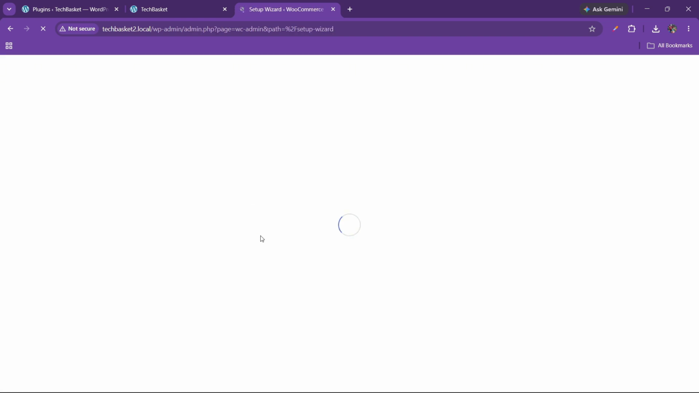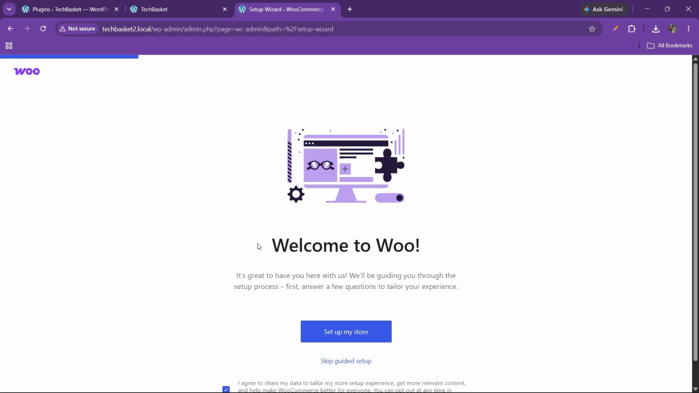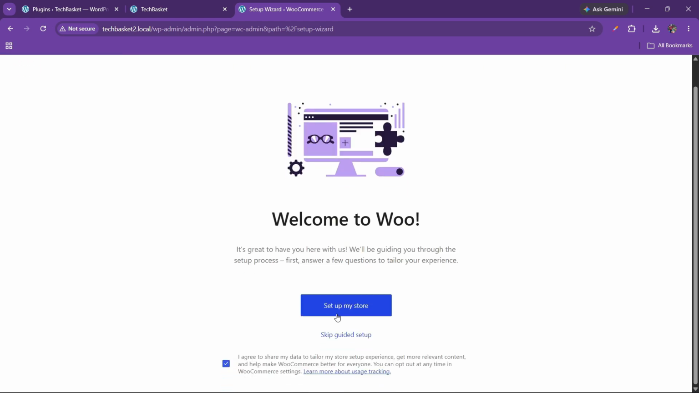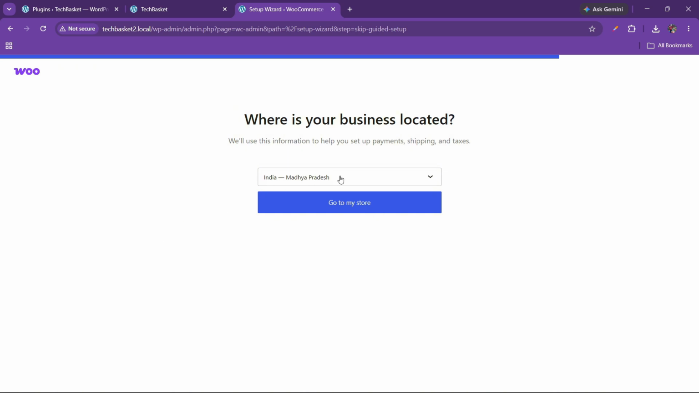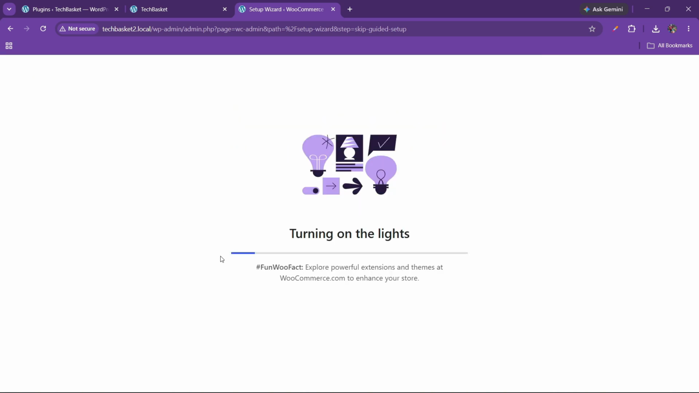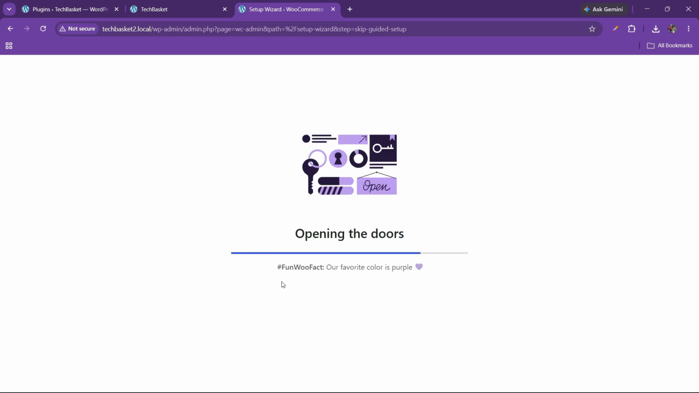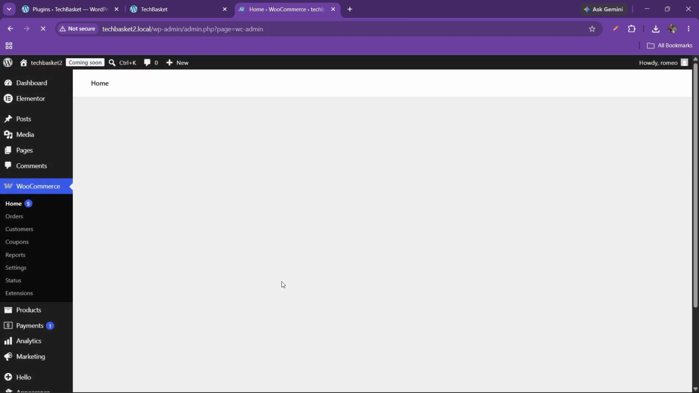After activating, it will take you to this setup wizard where you can set this up. Right now I'm not going to set this up. You can set this up; this is very simple. Okay, skip guided setup. Right now we have to choose our country and all. So go to my store and turning on the lights. It will do everything like open the doors and all. It is setting up your store.